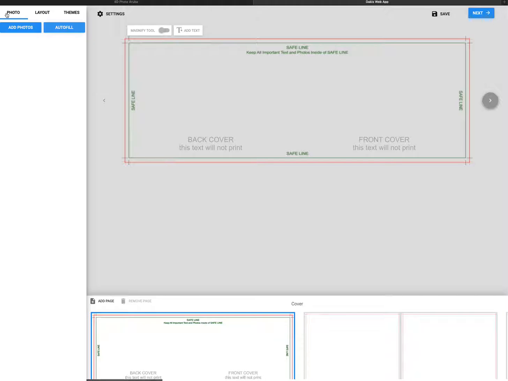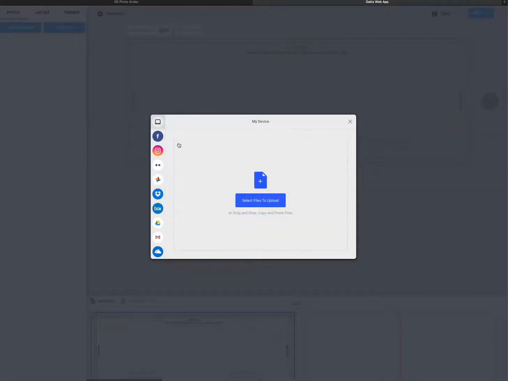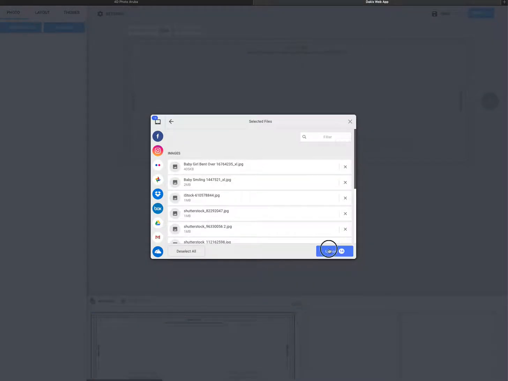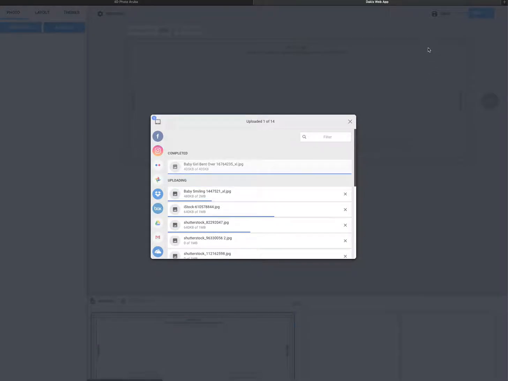Okay, and we're going to add photos. So let's upload a whole bunch of photos from our computer. This is best done on a computer. And we're going to upload them. Okay, while it's uploading, let me explain a couple things.